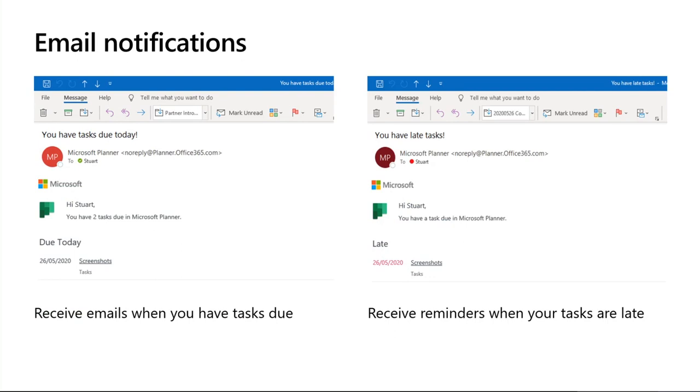There are some differences between using the web-based version against the Teams version. So for example, on the web version of Planner, you'll get emailed notifications of due and late tasks, which you currently do not get in Teams. This is unless you have Microsoft Flow.